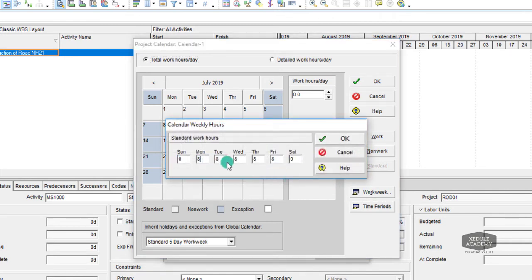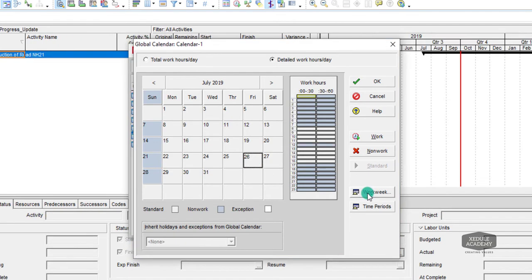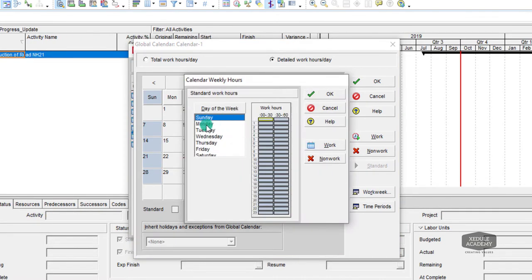Saturday is a working day. Work hour shows 8 a.m. to 4 p.m. It should be from 8 a.m. to 5 p.m. with a break from 12 p.m. to 1 p.m. I will do the changes using multiple selection.